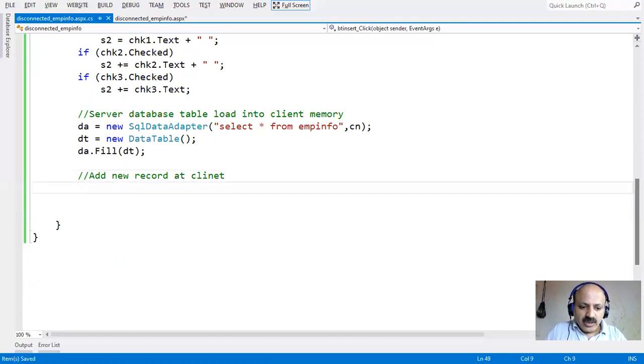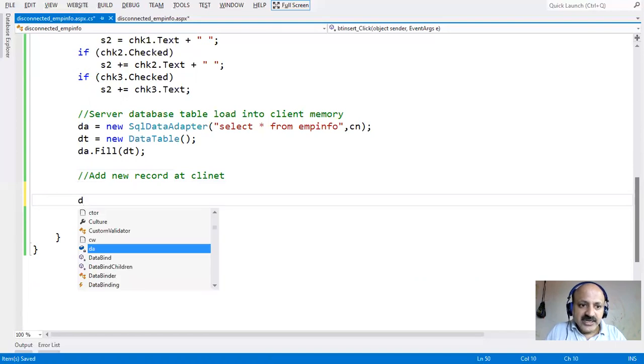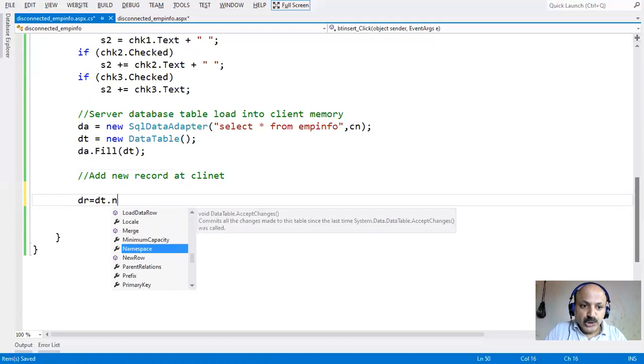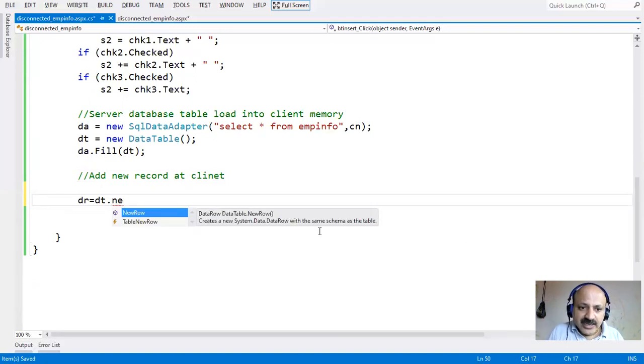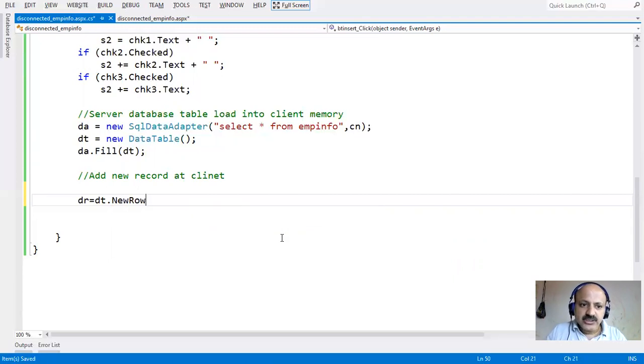And then what can we do? Declare a DataRow dr, and dt dot NewRow, that is a method, and its return type is DataRow, as you can see in the tooltip. It creates a blank row with the same schema as the table. So that just includes the blank row. We insert a blank row in client memory.